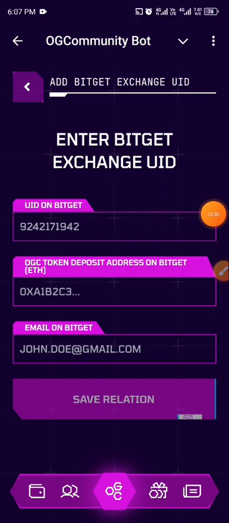Now you have to go to your BitGet exchange, copy your user ID and also the OGC token deposit address on BitGet and also the email you used to register on BitGet. Do you get that? So you also supply it then. Now let's quickly move forward. Let's go to BitGet to copy the user ID.